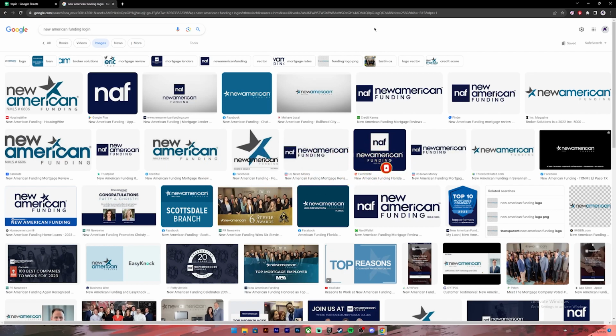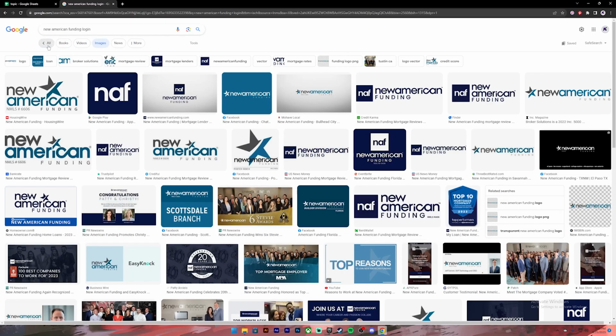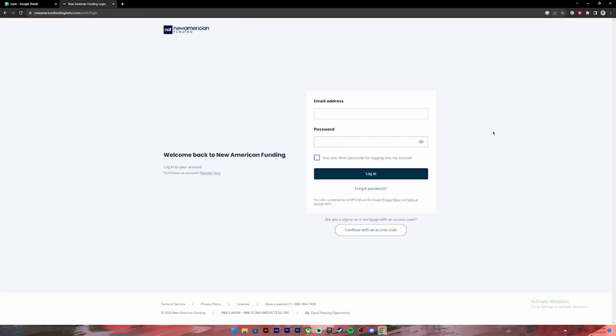Now let's get started. First of all, open your Google Chrome or any web browser. Then on the search bar, type in New American Funding Login. Once you press enter, you'll see these kind of results. From this, click on the second link where it says New American Funding Login. Once you click on it, you'll get to this login page.